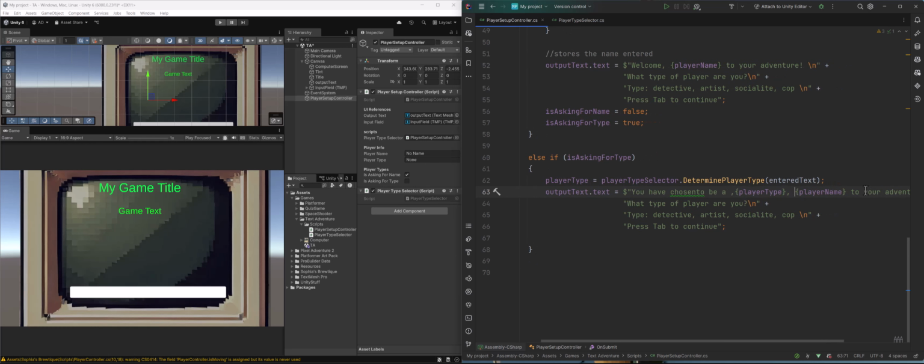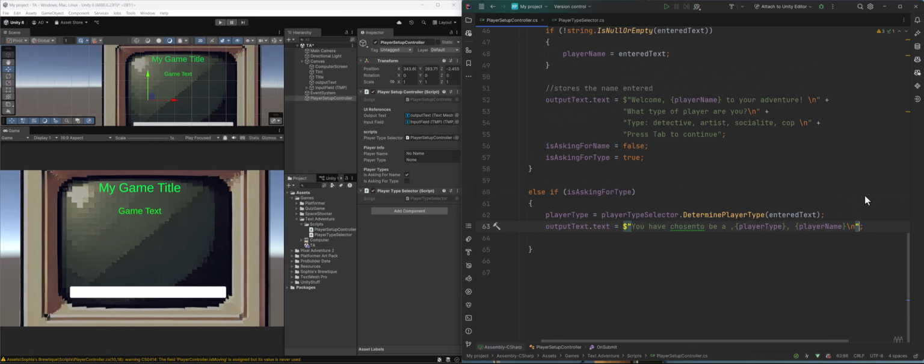comma, we'll put a space there, player name, and then we'll just put that on a new line. And then we'll get rid of all this other junk for now. And then we'll add a little bit more logic in here to make it a little bit nicer. So what we should get is you have chosen to be a detective or artist, and then the name of the player. So let's go ahead and save this and let's test this out.